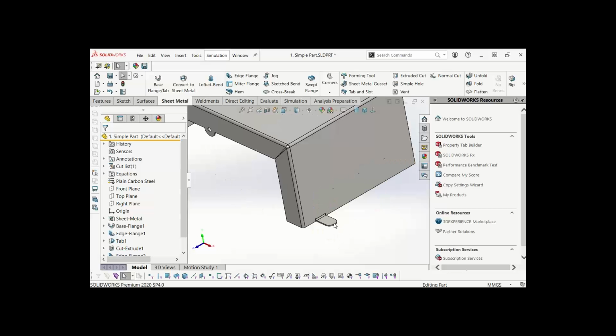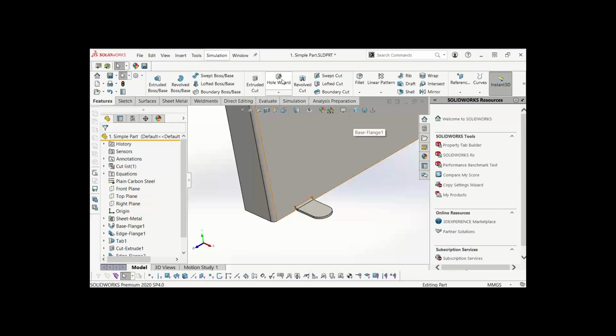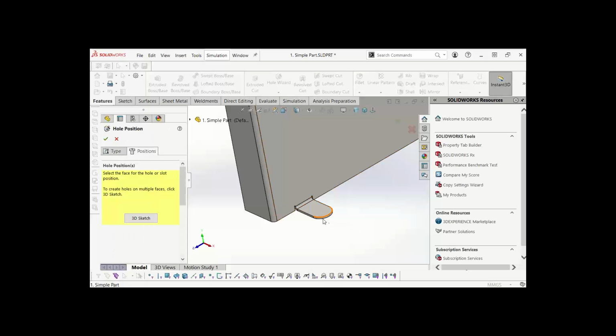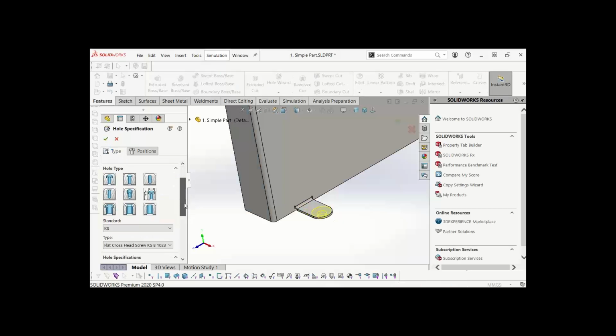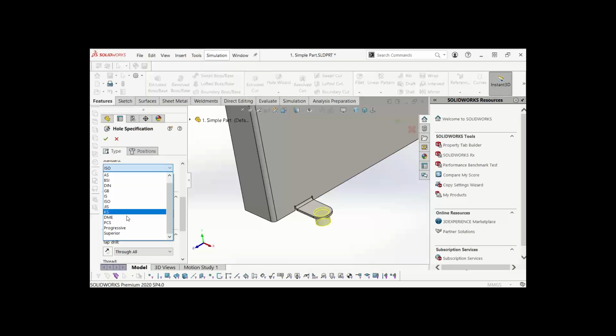On this, let me add a hole. I have the hole wizard, so from the hole wizard I will create a hole on this part. Select this flange, and then I pick the center of the hole. In this case, I'm going to have a countersink hole. Let me have a standard of ISO.